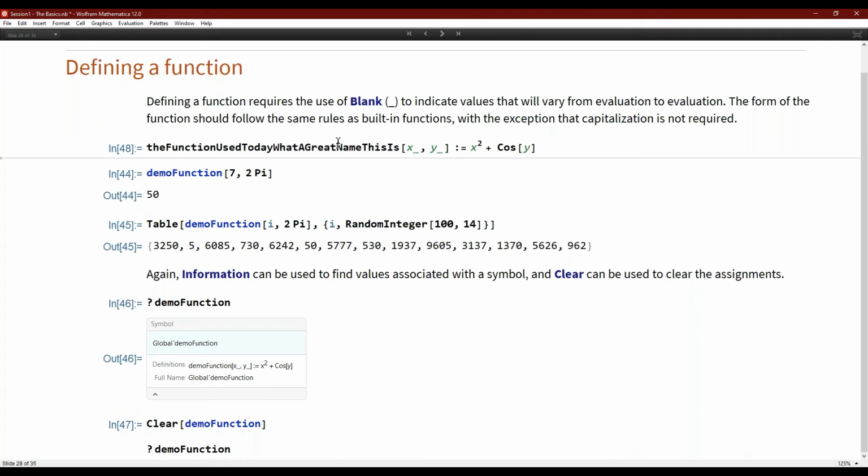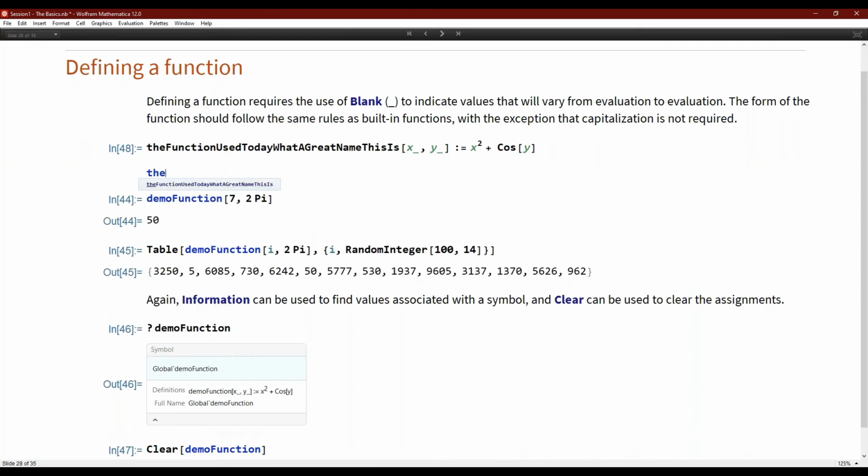And if you remember the code assistant, where you can start typing the name of a function and it will fill it in for you, this works for things you've defined yourself. So if I start typing the word the, it can auto-complete it for me, which I think is absolutely brilliant. Pretty useful, I would say.